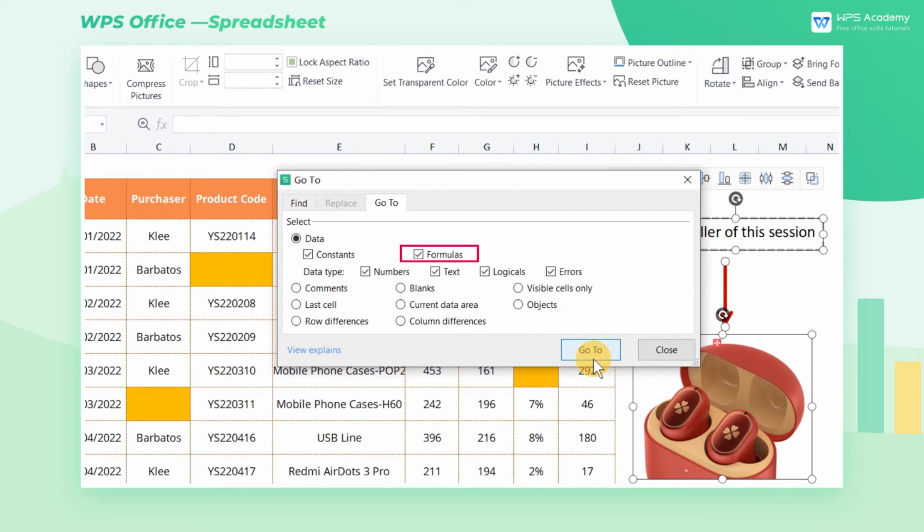What are formulas? In the last lecture, we've introduced the definition of a formula, which is an equation that uses the equal sign as a guide to perform data calculations and return the result. The definitions of constant and formula are relative, which means in addition to constants, all the data in the cells are formulas. Let's have a little experiment.